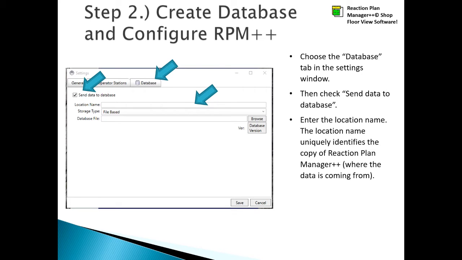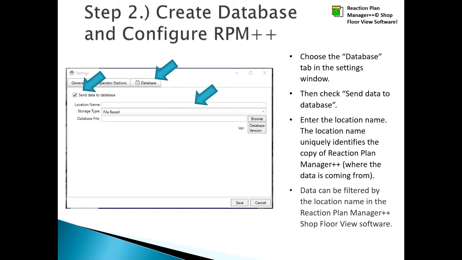Enter the location name. The location name uniquely identifies the copy of Reaction Plan Manager++. This is where the data is coming from. Data can be filtered by the location name in the Reaction Plan Manager++ shop floor view software.